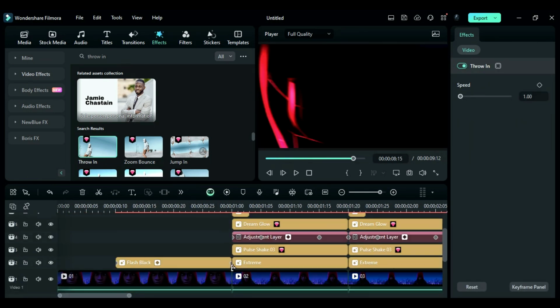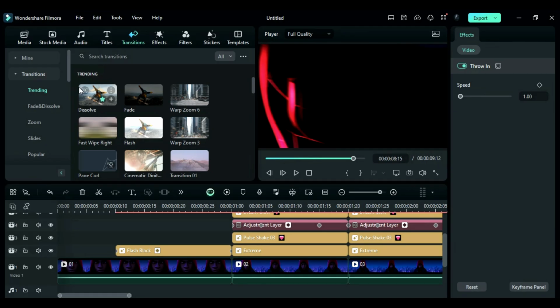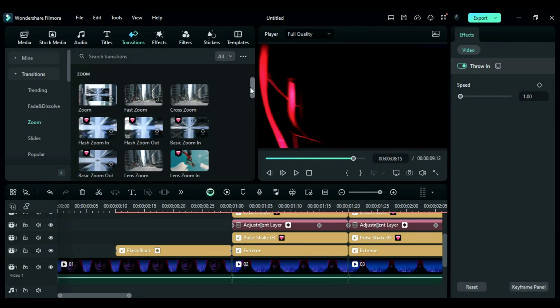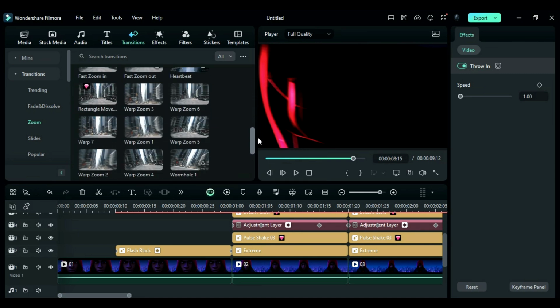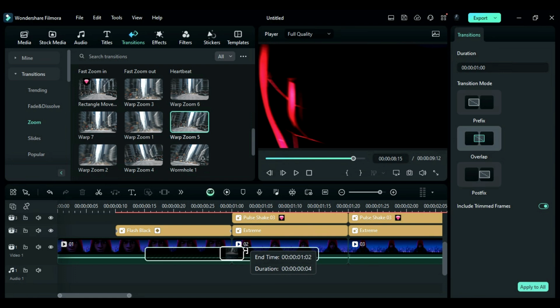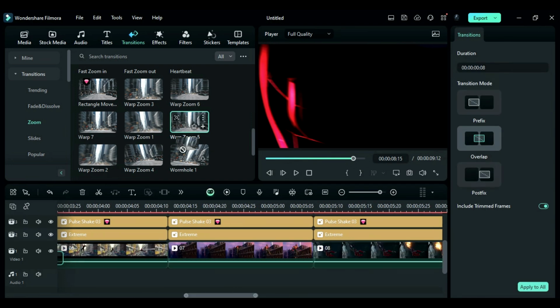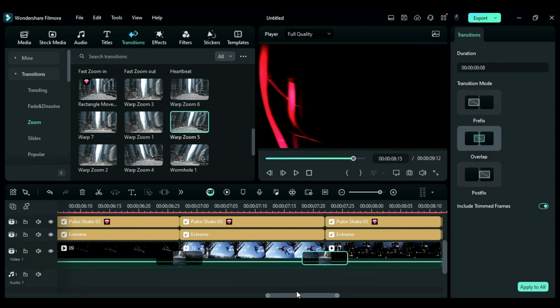At the final step, let's add a transition to our clips. First, go to the Transitions tab and navigate to the Zoom folder. Scroll down and find the Warp Zoom 5 transition. Apply it to both clip 1 and 2, and make sure the duration is set to 8 frames only. Then apply the same transition to the rest of the clips, ensuring that the transition duration is also 8 frames.